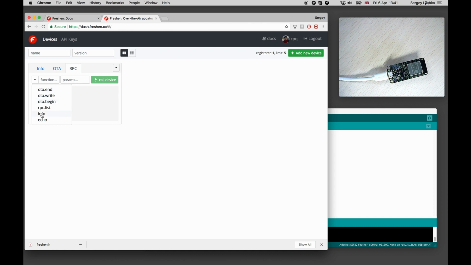For example, if we choose RPC.list and click on call device, we'll see all the functions that are reported by this device. If I select info and click on call device, I'll see the device information. And now I choose echo, click on call device, it does nothing. If I input some parameters, 1, 2, 3, 4, it should echo back that string. I click on call device and I see that string.